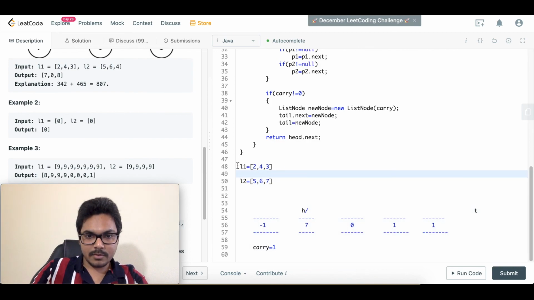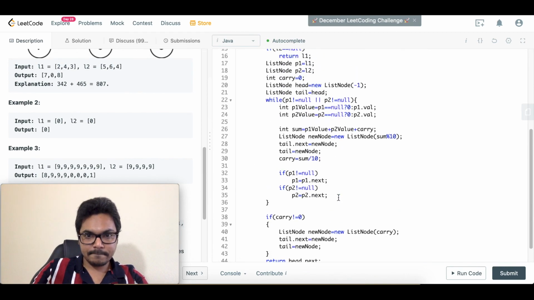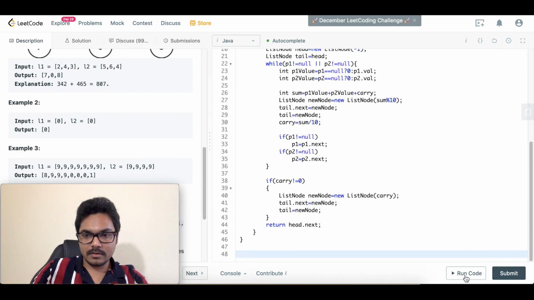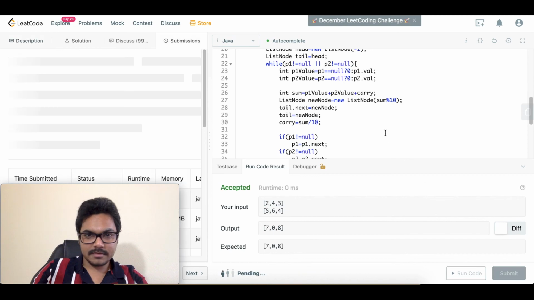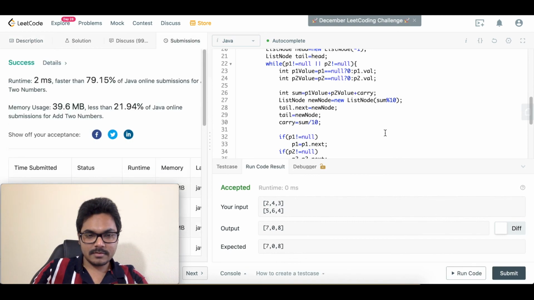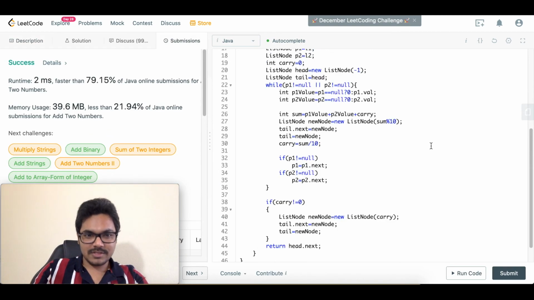So let me remove the comments and run the code, submit. This works. So this is how we can solve this problem.